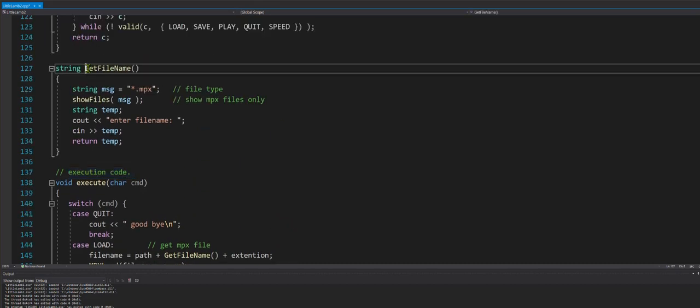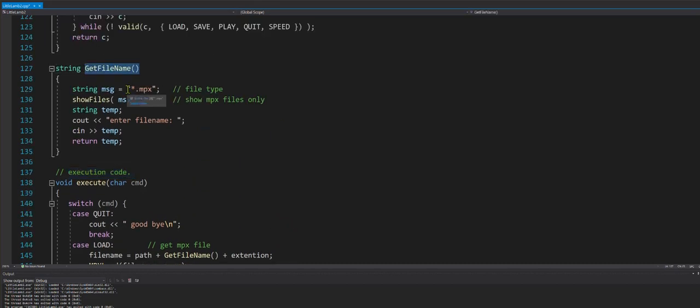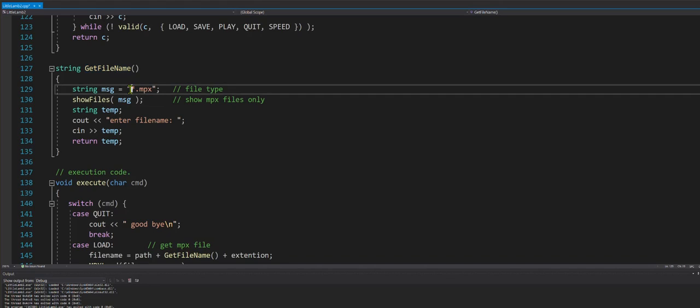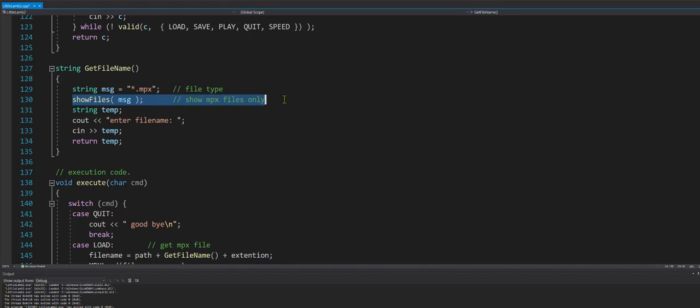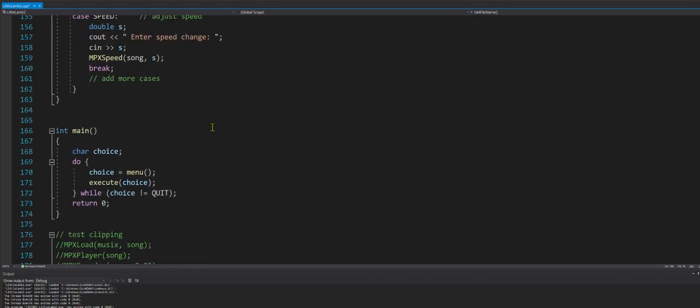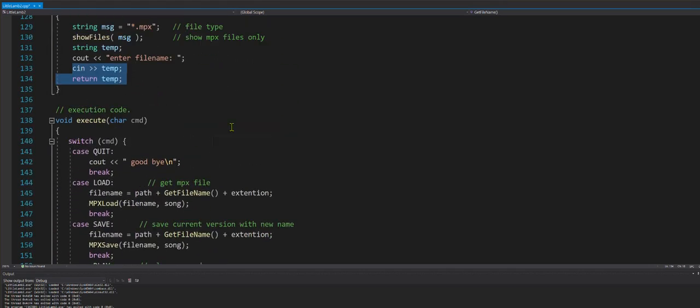All right, here's our get a file. Get a file automatically takes this star, which is a wildcard, finds anything that ends with MPX, and shows all files that end with MPX. The user will see it and enter the name of a file. We get the name of that file and return it. And that ends our main program.